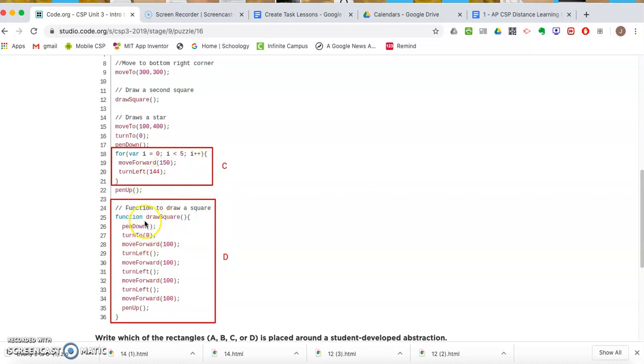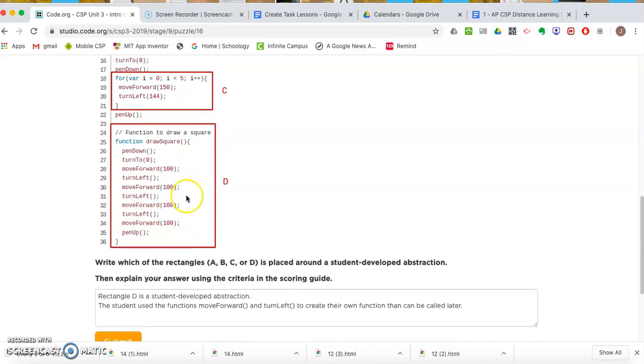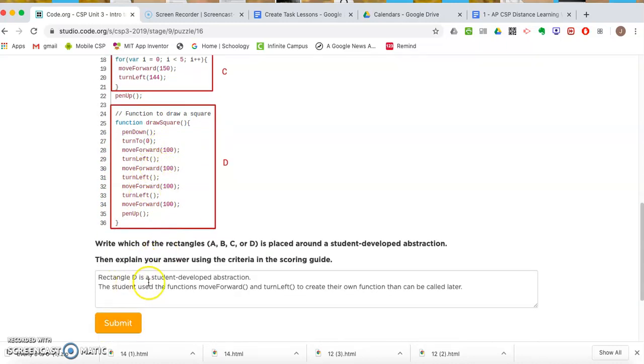Down here, this is a student-developed abstraction. Function draw square. So they've taken different commands that might already be in the program, but they've brought them together into a square. Okay, so choice D is a student-developed abstraction. The student used the functions move forward and turn left to create their own function that can be called later.